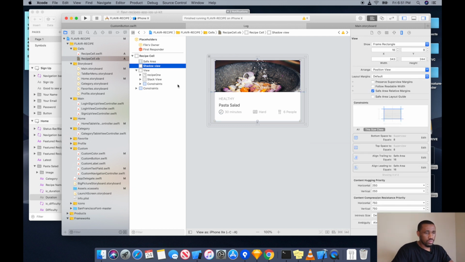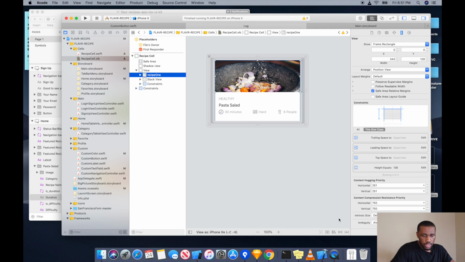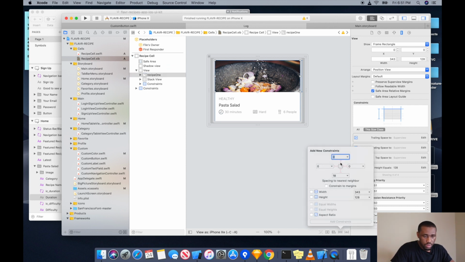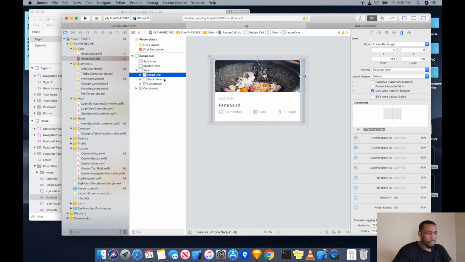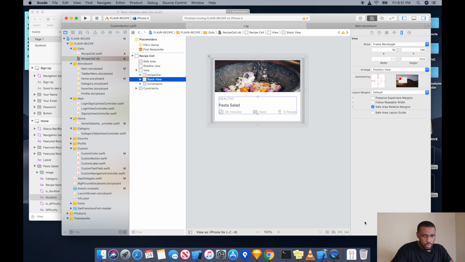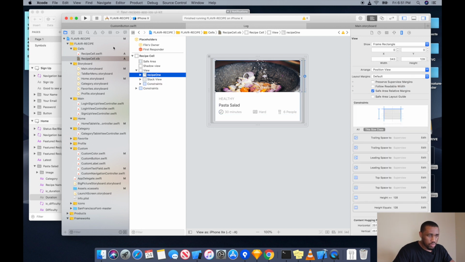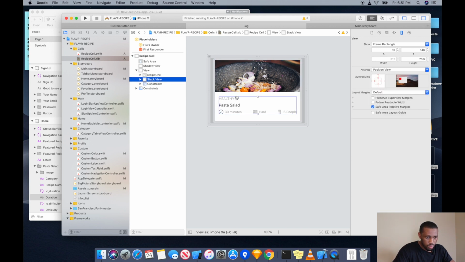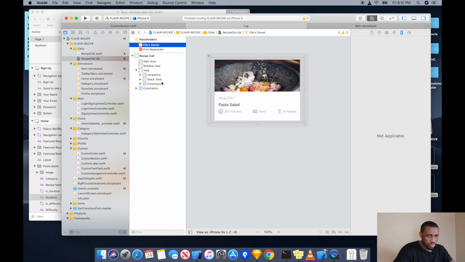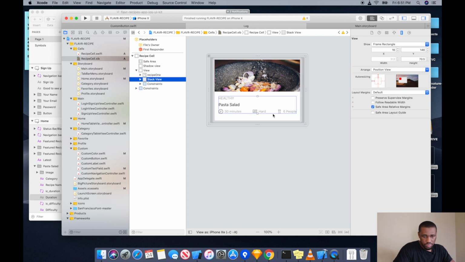Okay. Now select your image view and apply some constraints to it. So 0 top left and make the height 128, and then add those 4 constraints. And then select your stack view. I can move it up a little bit. This stack view, hold option and point it to the image view. It's 18 right now, so I think it looks good from here.